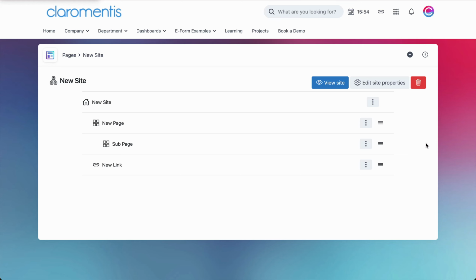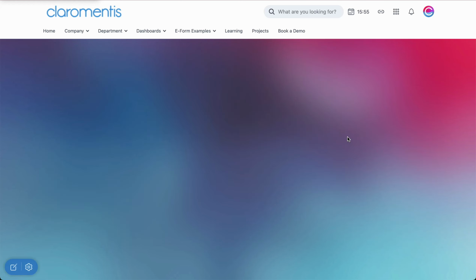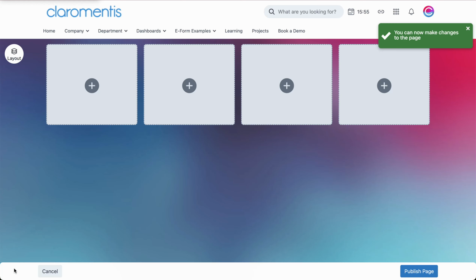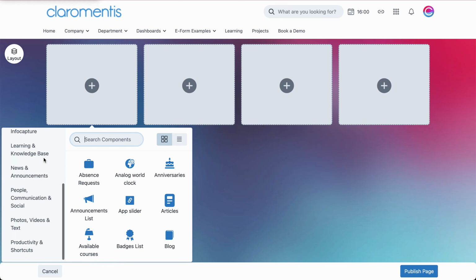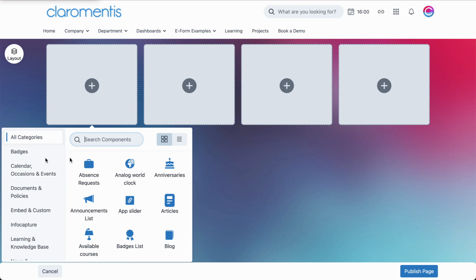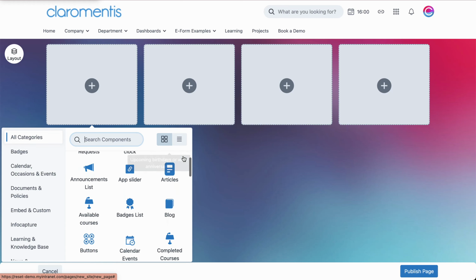Now that you've created a page, let's take a look at how to build and customize it. To start, click Edit, which is the pencil icon at the bottom left of the page. Pages can be customized using components, which act as application widgets. These components pull in content from other parts of the intranet, allowing users to view and interact with information directly from the page. There are a variety of components to choose from, depending on what you'd like to display, such as news, documents, or anniversaries.